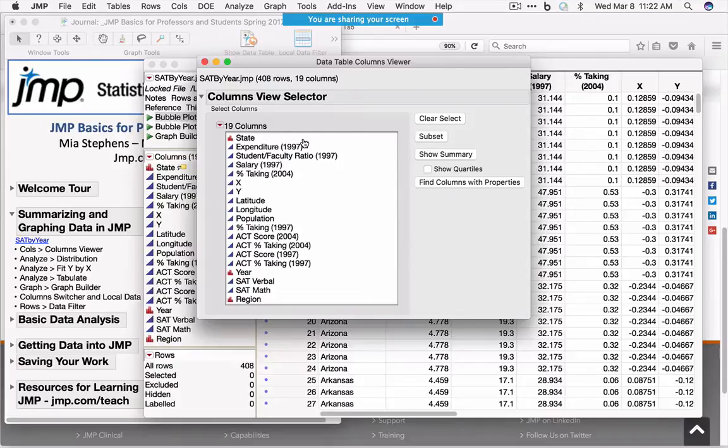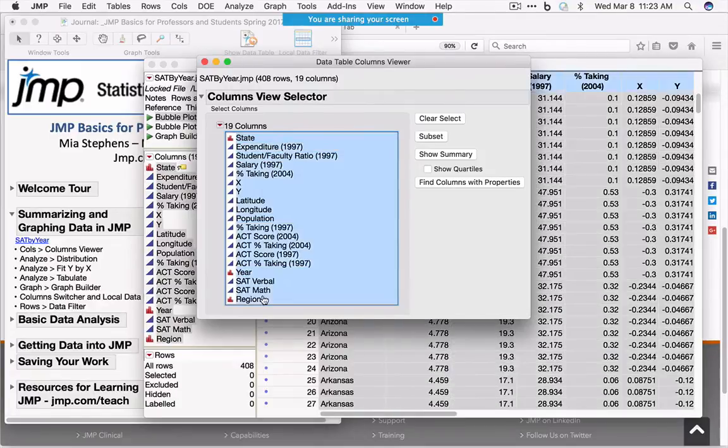So for example, if I click and drag and select all of the variables, or if I click and hold down the control key, I can select variables that are not contiguous. Or if I click and hold down the shift key, I can select all of the variables between the selected variables. So different ways of selecting variables. The options here are pretty simple. If I want to be able to show quartiles, in addition to the basic summary statistics, I'll select Show Quartiles, and then select Show Summary.